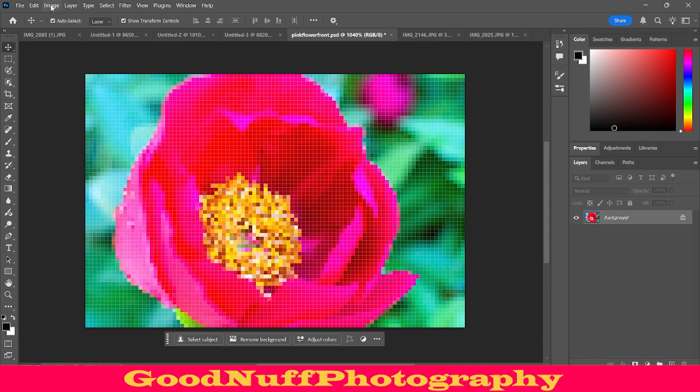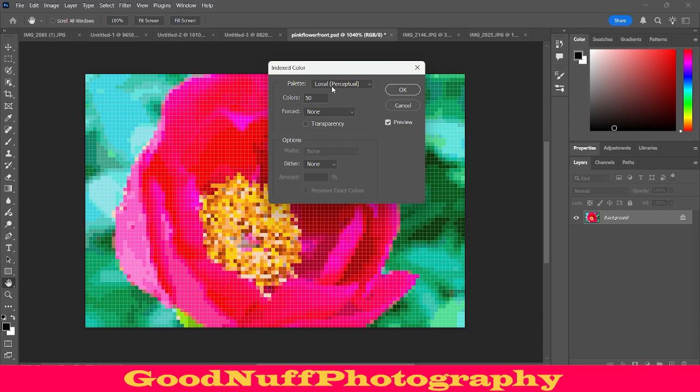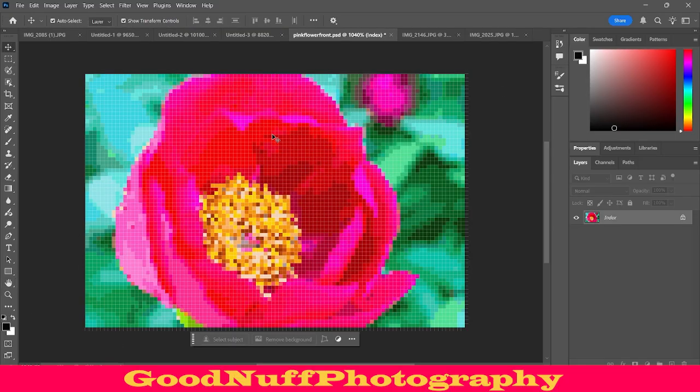So now what you want to do is go back to image. You would like to press mode, indexed color. You want to make sure it is on local perceptual. You want either 10 or somewhere to 40 colors. I think I'm going to do 50 for this one. It is a little above 40, but as long as you keep it in that range, it really just depends on your image. We want forced to be none. We want no transparency. We want this to be none and this to be none. We're gonna click OK. This is what our image looks like right now.